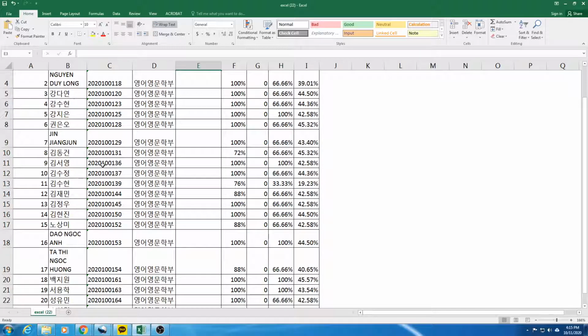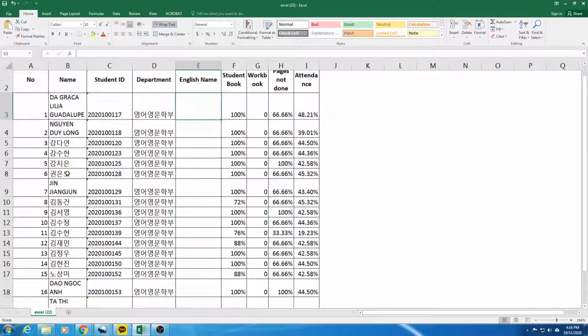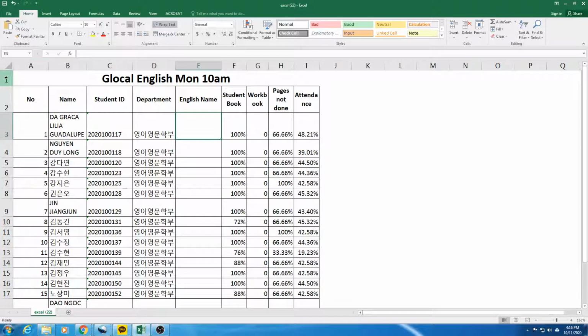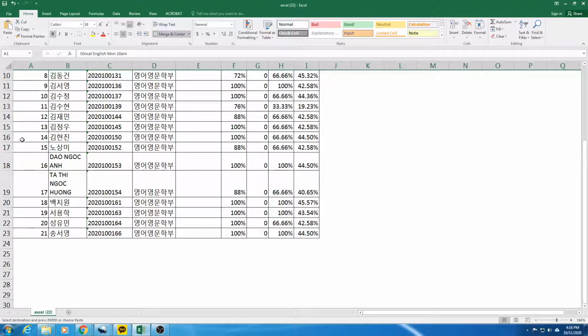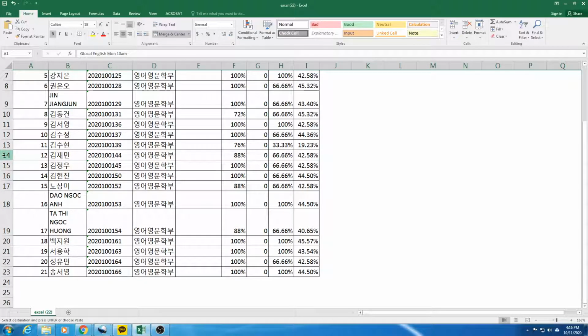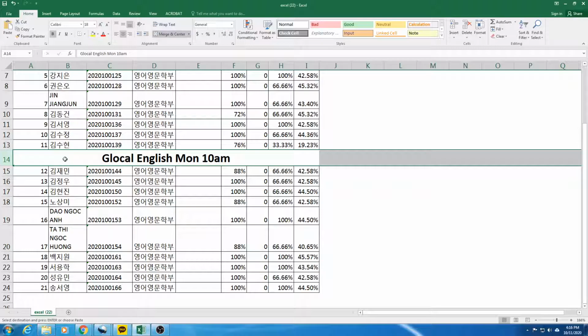I've got 21 students, so I'm going to divide this into 11 and 10. So what we can do here is right click and we're going to say copy, and we're going to scroll down here, and at 12 I'm going to right click again. Can you see where my mouse is? Right there in the corner on row 14. I'm going to right click and say insert copied cells, bang, and that's there.